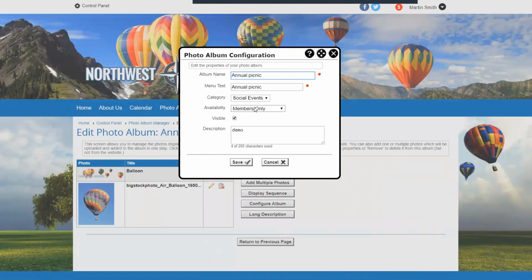So who is this album available to? It could be to members only or to any website visitor. You can turn the visibility on and off because you might want to prepare an album that's going to be available on a particular date. You've got an event coming up and you want to get this whole album ready and make it available on a particular date. So you could just turn it invisible, work on it. When you're ready, you just turn it on.